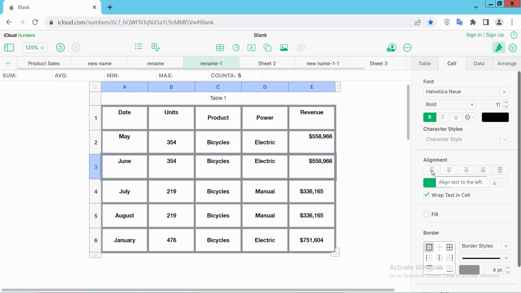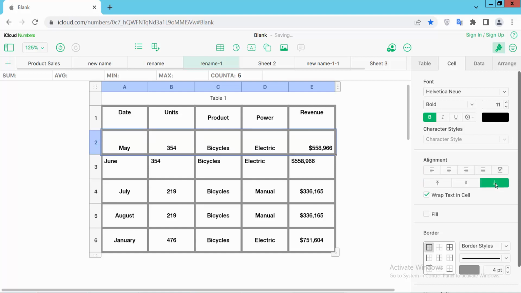Now you can make it left align and this right align. Also you can make it center and make it left align. And I'll align this row and make it bottom align and make it right position and see this.